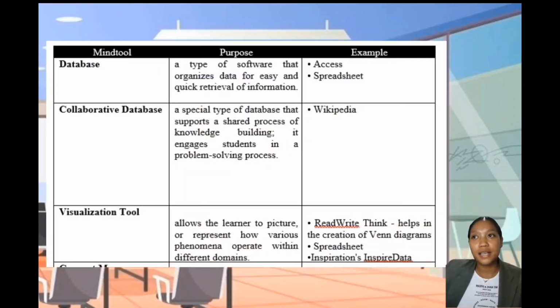First is database, a type of software that organizes data for easy and quick retrieval of information. For example is Access and Spreadsheet. Next mind tool is collaborative database. Its purpose is a special type of database that supports a shared process of knowledge building. It engages students in a problem-solving process. For example, Wikipedia.